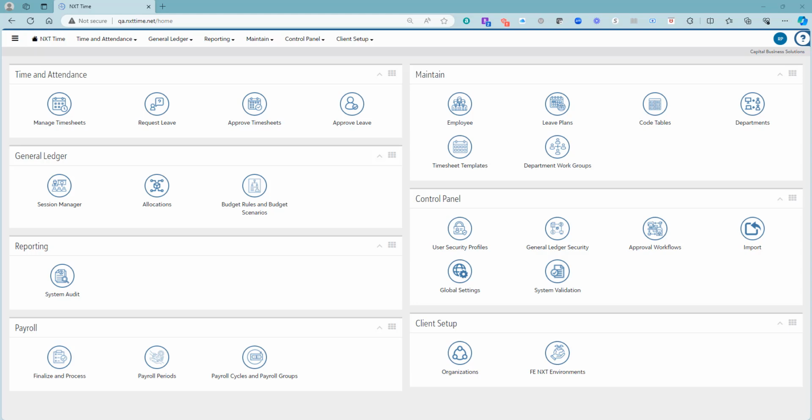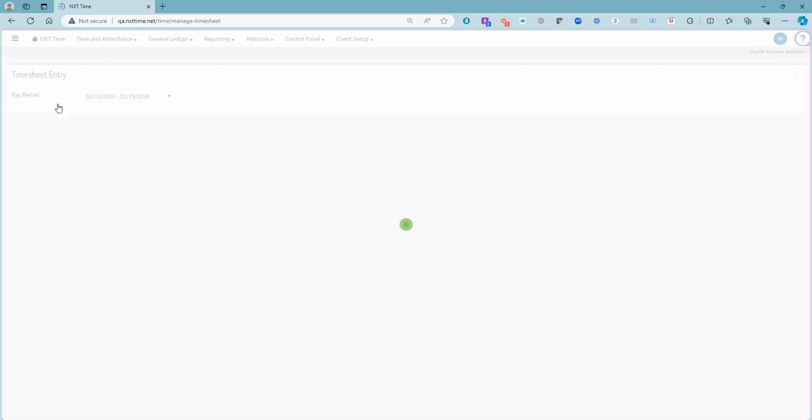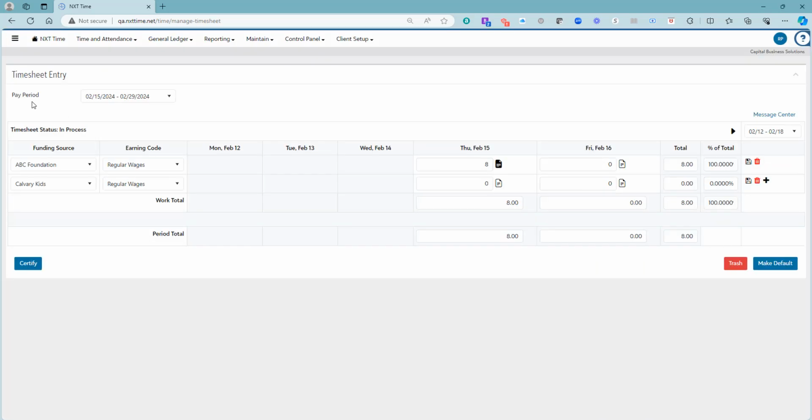From the home page, click Manage Timesheets. This will open the timesheet interface. At the top of the page, the timesheet processing page provides the employee with a list of open payroll periods. Selecting or changing the payroll period in the drop-down will render the employee timesheet.